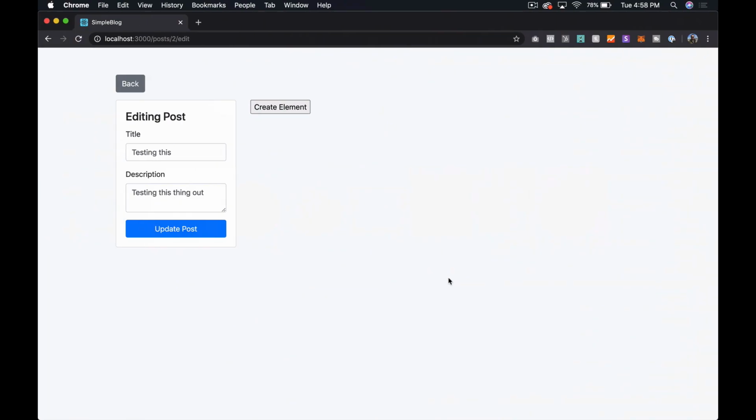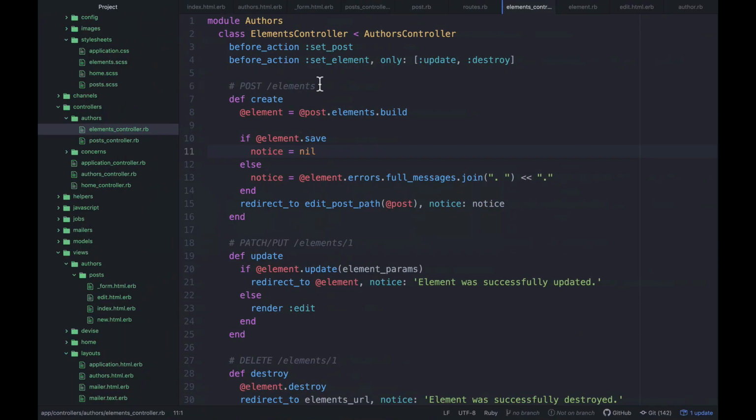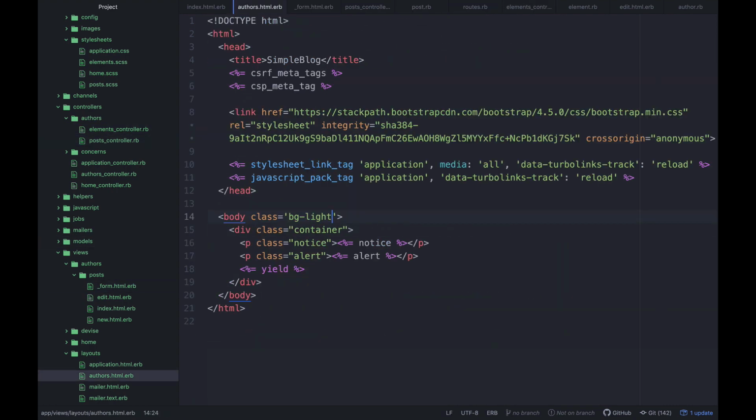Okay, so let's give this a shot. If we come back here and click Create Element, you can see we get this message: element type is not included in the list. So what I'm going to do, and I'm actually going to need the element params again, is put that in.